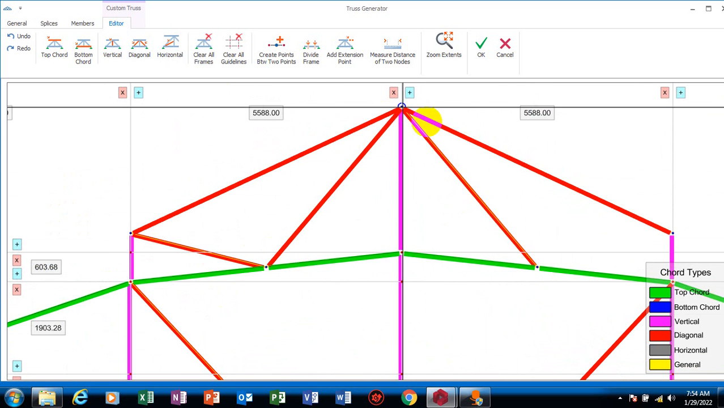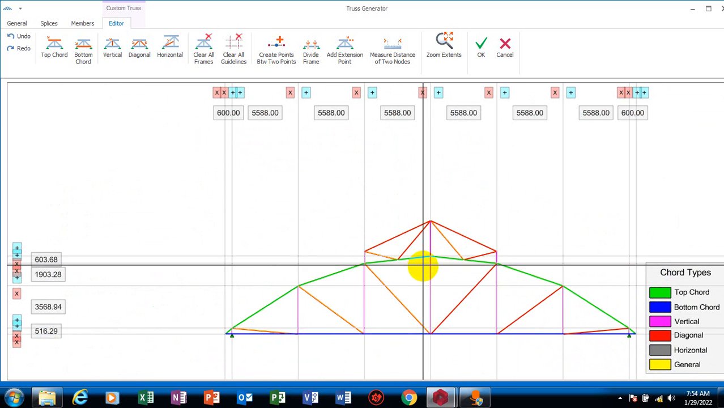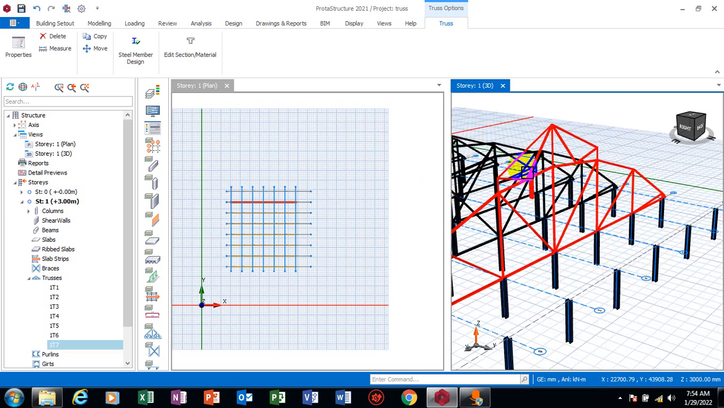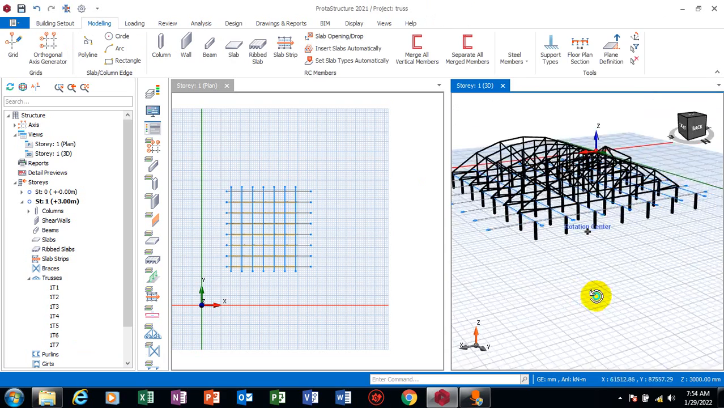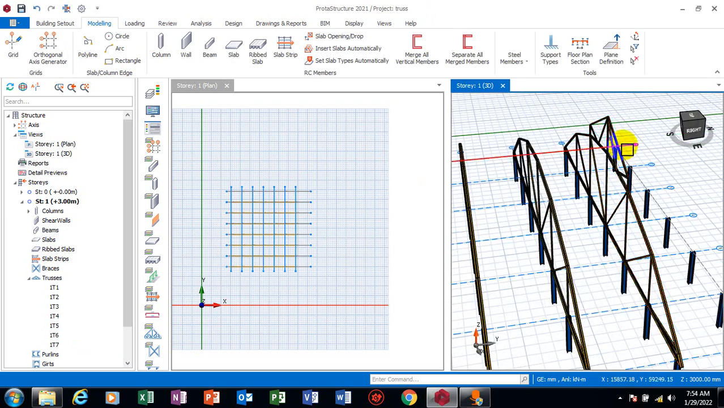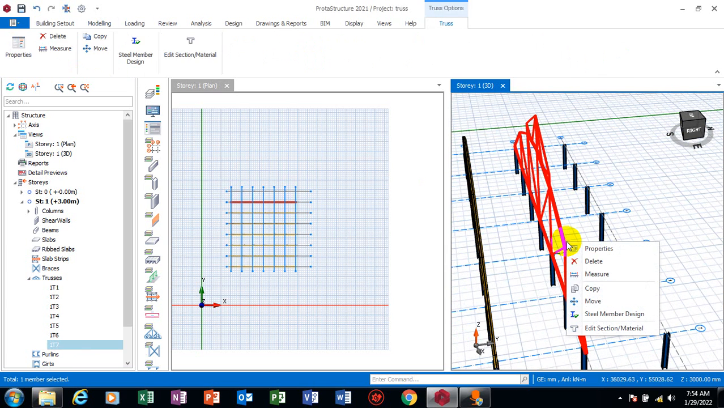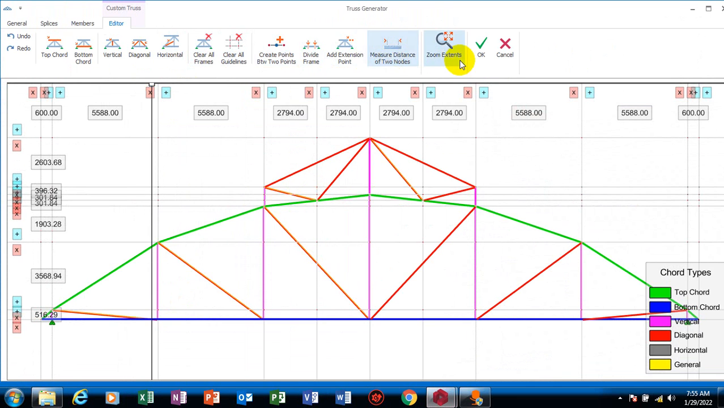So I think the other one refused to load because there was some little error in the design, but you can see this one has actually taken effect in this. So let me go back to my properties here, and I click on OK here.